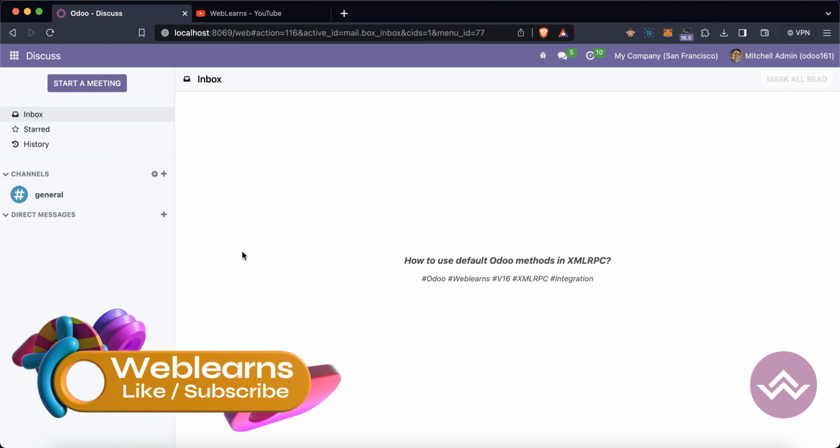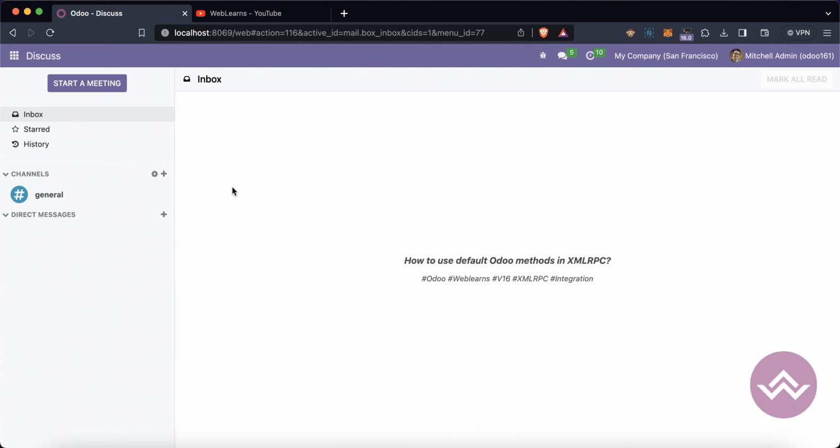In this discussion we will see how to call default methods of Odoo using XML-RPC.